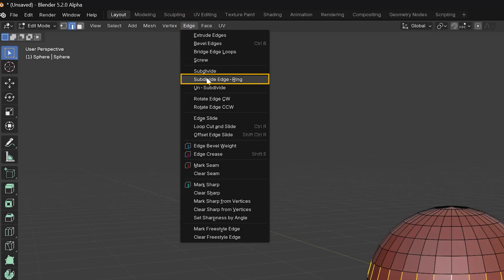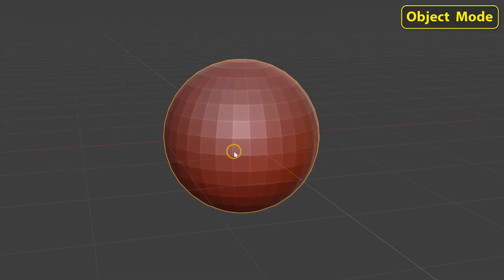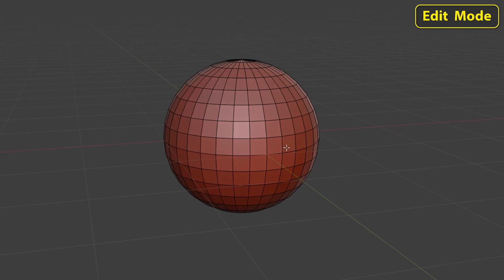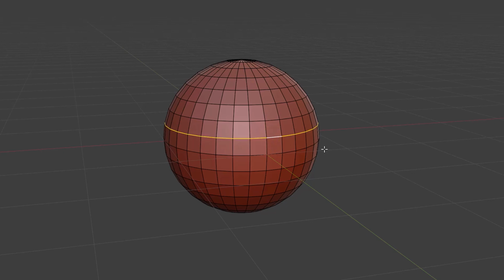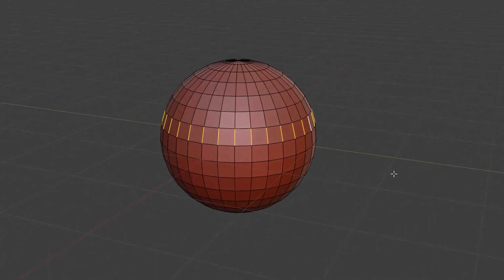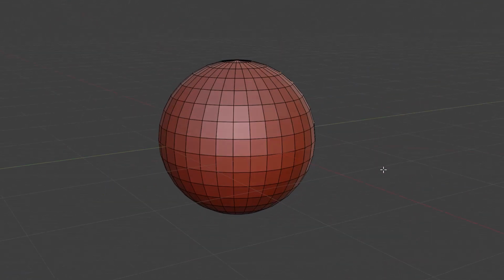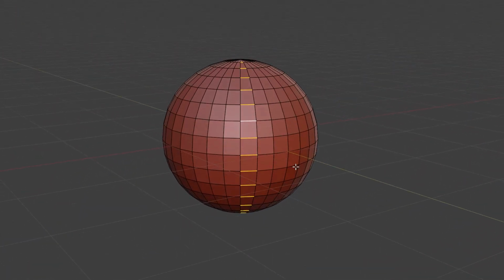Subdivide edge ring. This is a more specialized version of subdivision. The first step is to understand what exactly an edge ring is. Using a UV sphere, we can select a ring of edges by holding down the Alt key while clicking on one edge in that ring. To select an edge ring, we need to hold down both the Control and Alt keys before clicking on an edge. Notice that, strictly speaking, we may not be selecting a complete ring, but rather a shorter ribbon of edges.